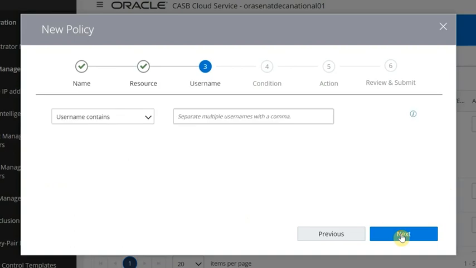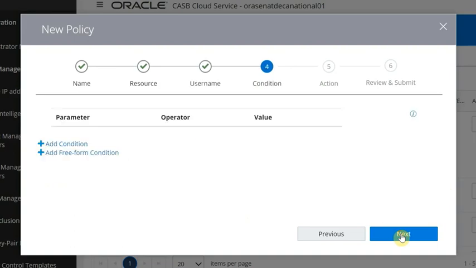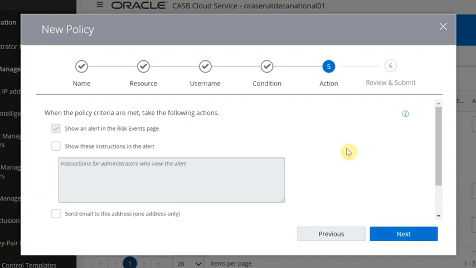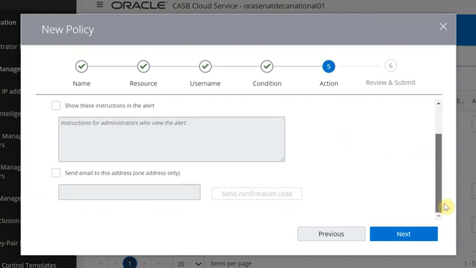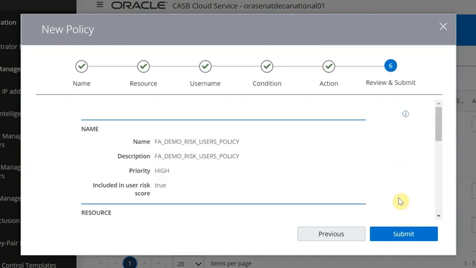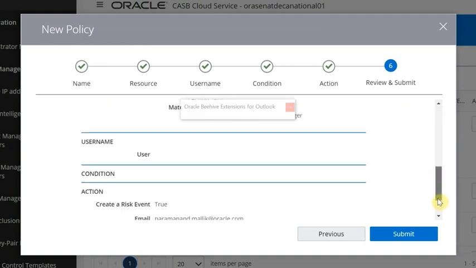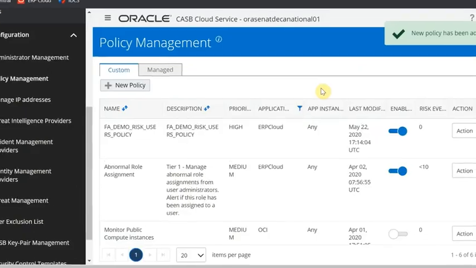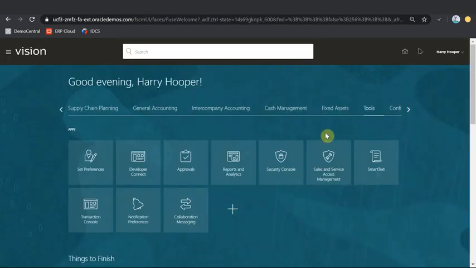Click Next. Leave blank and click Next. Leave as is and click Next. You provide a custom alert message or add your email for the alert to be sent to you directly. Click Next. Review and submit. Assign a faulty job role to the new user created in part 2.